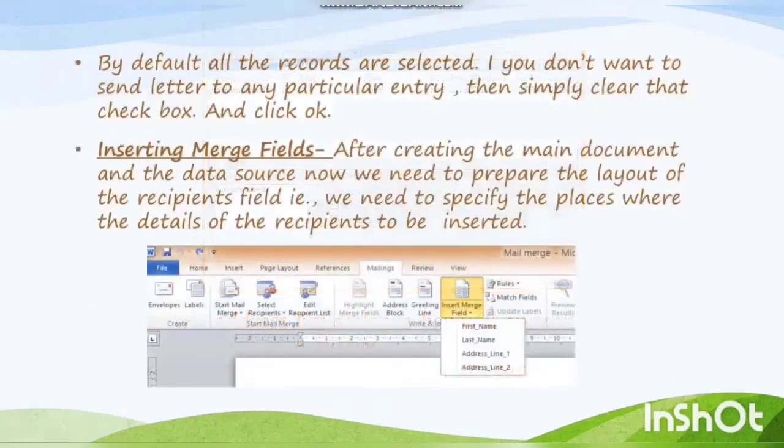Once you click on OK, that window goes off and you get your normal Word document. Now again what you need to do: the first thing which we did is create the address list. Now we have created it, and you have connected the Word document with the address list also.